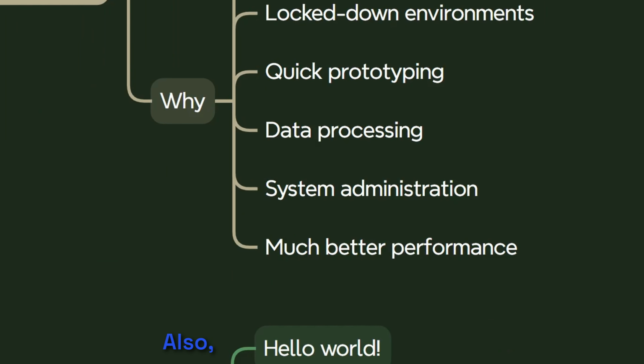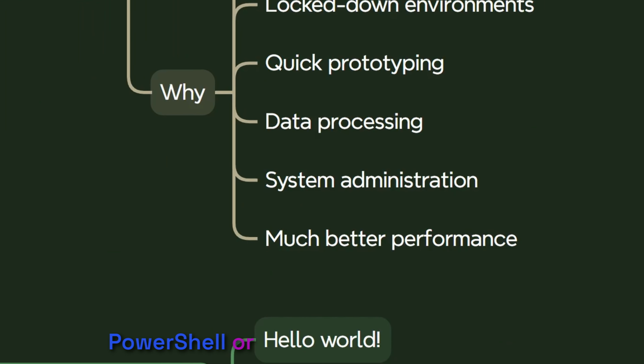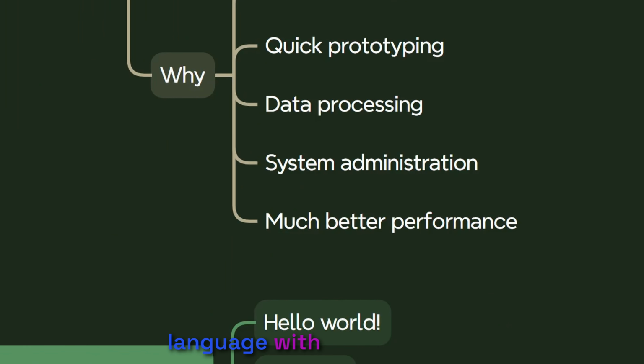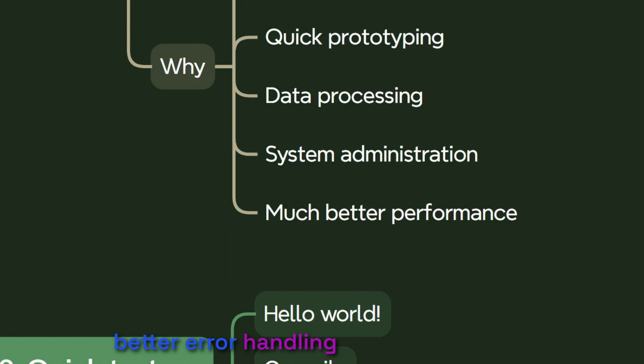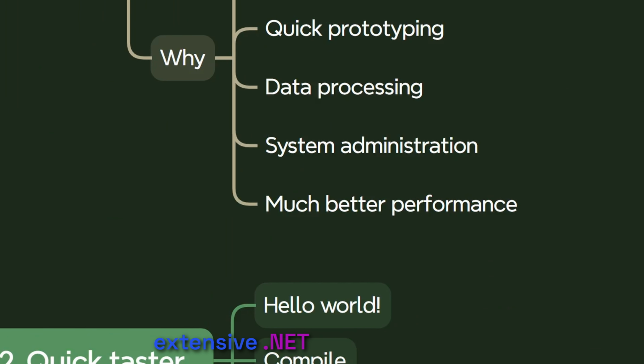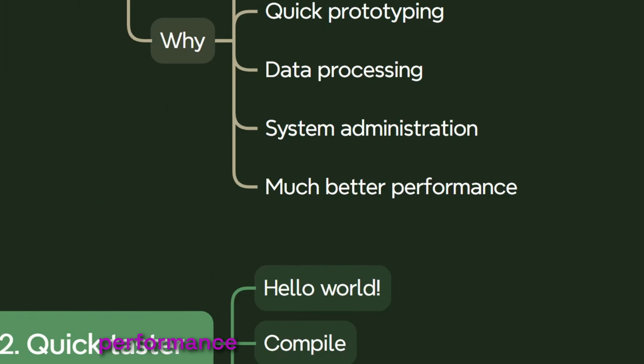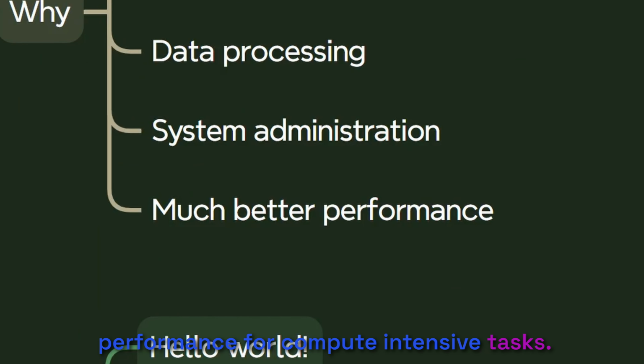Also, compared to scripts like PowerShell or batch files, C# offers a more robust language with strong typing, better error handling, and access to the extensive .NET libraries. It's also compiled, which often results in better performance for compute-intensive tasks.